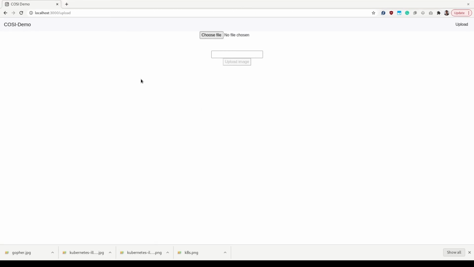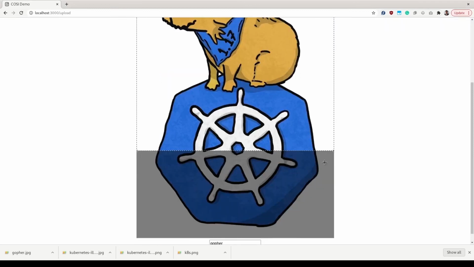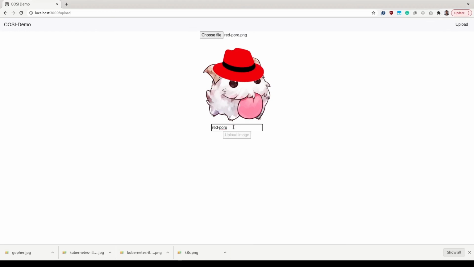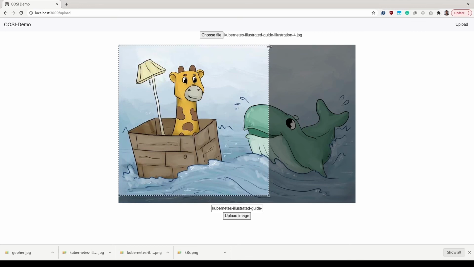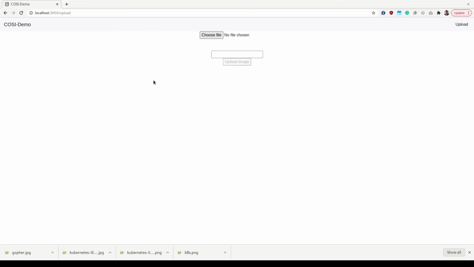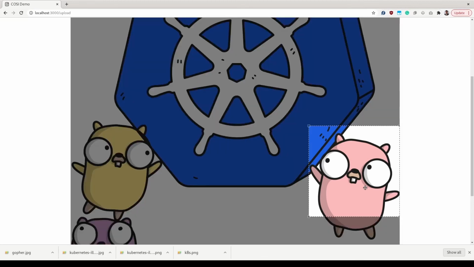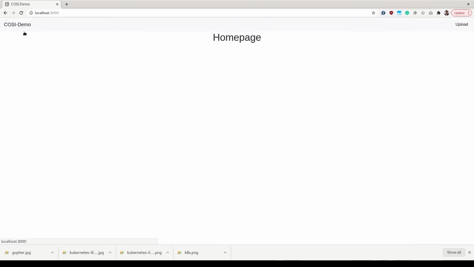Let's add a few more images. I'm thinking you can add this cute capybara here. Let's upload this one as well. And I'd also like to add this cute image of a poro. This as well. And lastly, I want to upload this picture, but only this pink gopher. So now we can switch back to our home page and we'll see that all of our images show up.